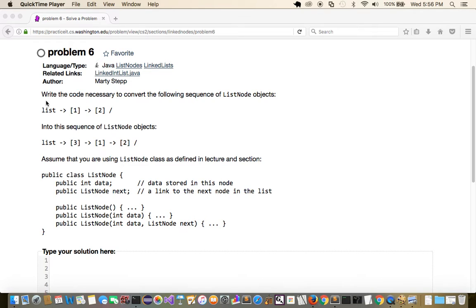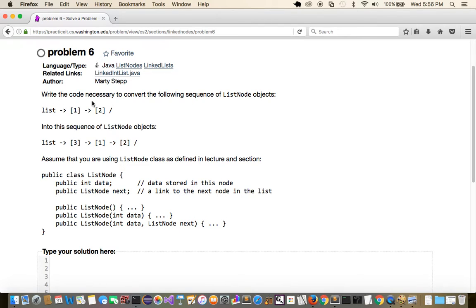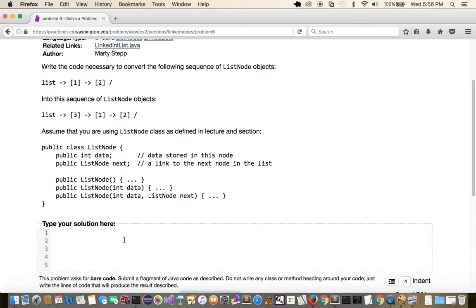Guys, so in this video we're asked to write some code that'll change our following list of 1 and 2 into the list of 3, 1, and 2. So what we could do here is create this new list node, which we could just call temp, and say it's equal to a new list node that contains the information of 3.